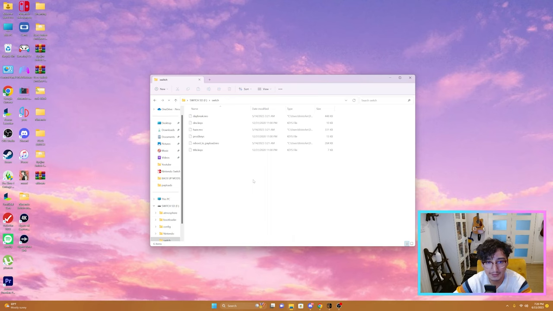You're going to see two new files pop up, prod.keys and title.keys. You're going to want to select these files and put them somewhere safe onto your computer. You want to put these onto your computer as backup in case anything happens to your Nintendo Switch or your SD card malfunctions. You'll always have your prod.keys and title.keys backed up.